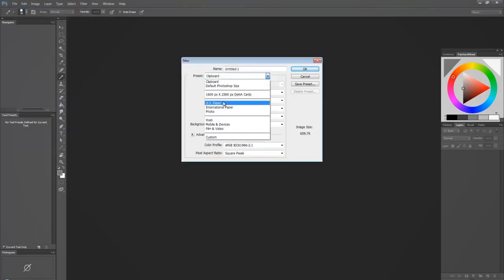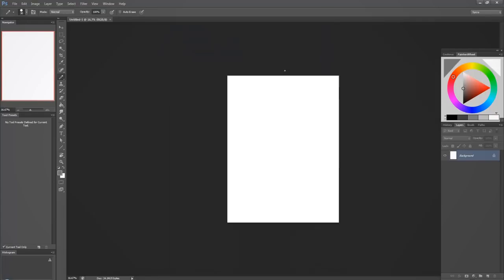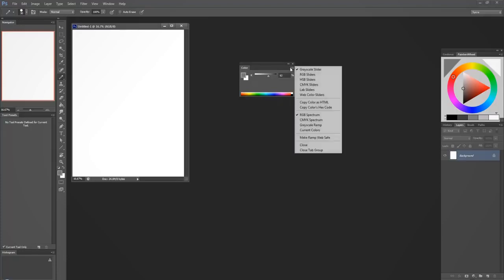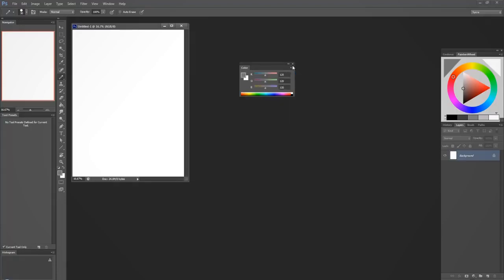So I'm just going to make a new document in Photoshop, and you can use any program as long as it has a color slider. In Photoshop, if you don't have the color sliders, press F6, or you could go up here, Window, Color. And then you'll want this grayscale slider. Your thing might be set to RGB or HSB or something. Just go in the top right corner and switch it to grayscale.